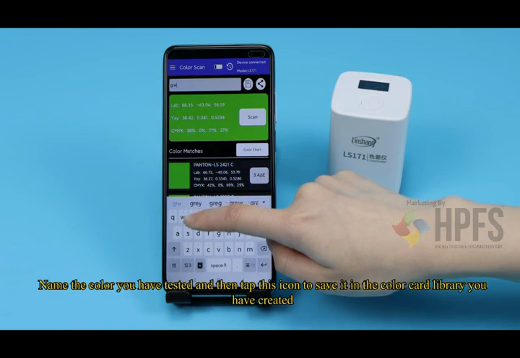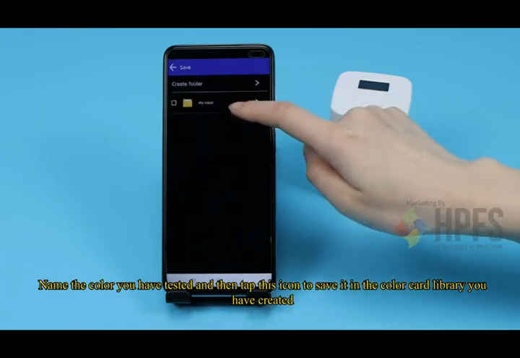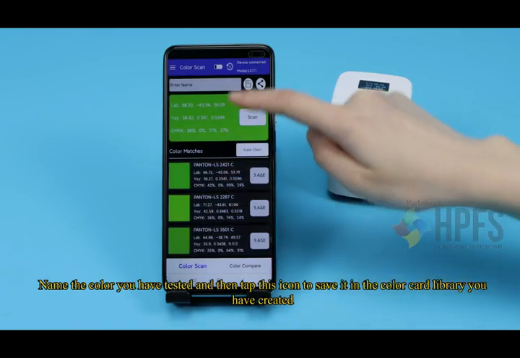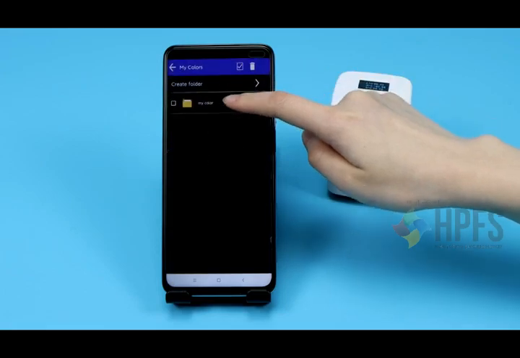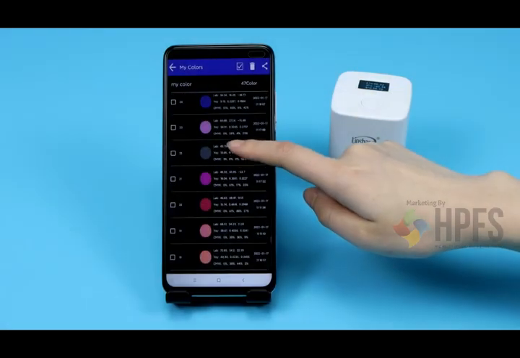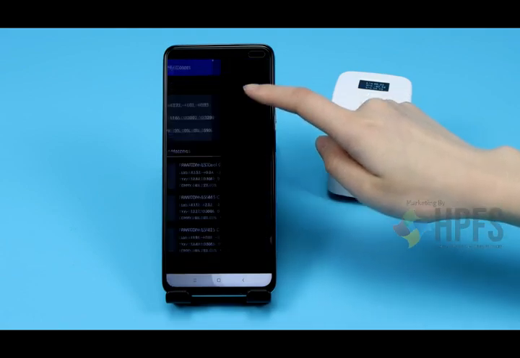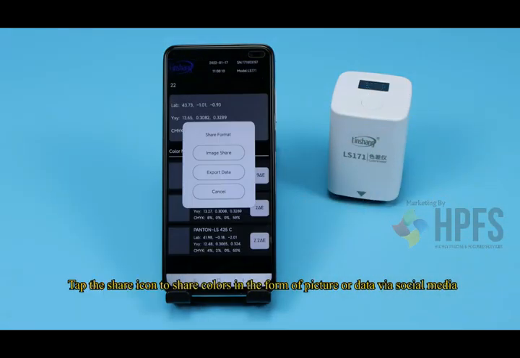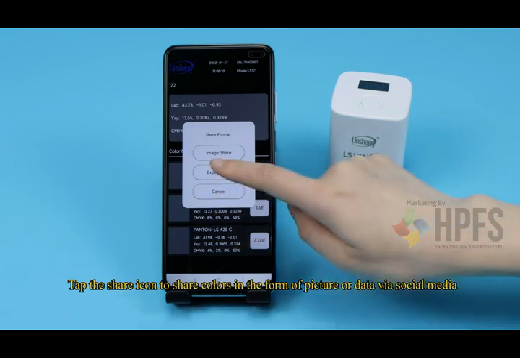Name the color you have tested and then tap this icon to save it in the color card library you have created. A huge amount of colors can be stored in the app. Tap the share icon to share colors in the form of a picture or data via social media.